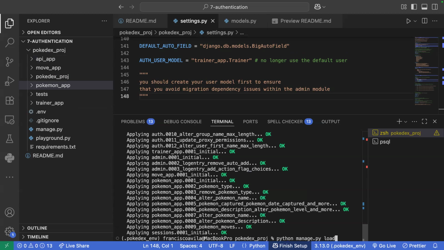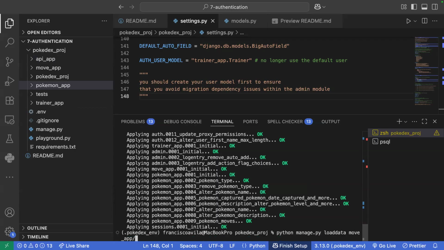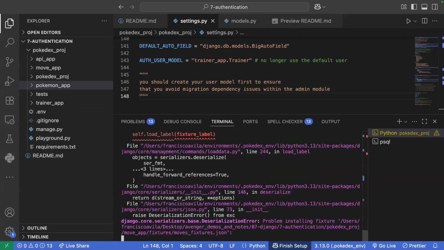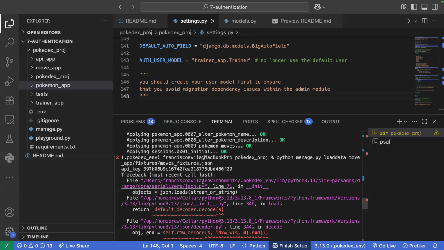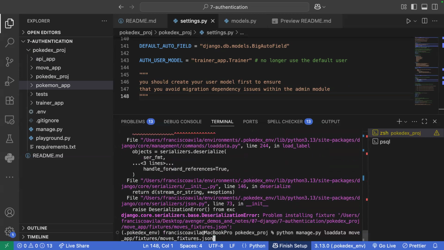Python manage.py loaddata, and we can do this from the move app /fixtures/move.json. Okay, something that I did wrong there. Problem installing fixture. I used the wrong command, didn't I? This is supposed to be a dot instead of a slash for this one. Is that what it is? It's supposed to be a dot path. Like this? Yeah, I think that's what it was.